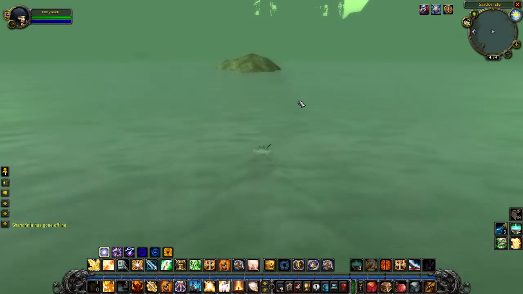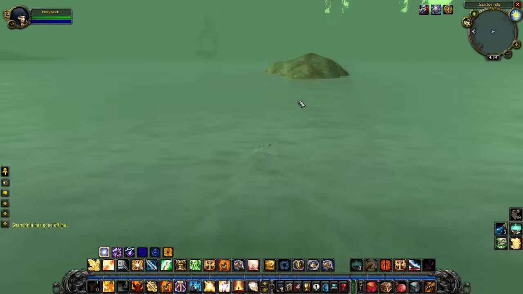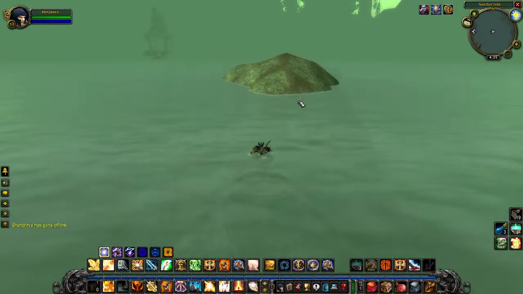So one thing about the island here is you've got to wait on the boat. If you can't wait on the boat, it just gets annoying. So you jump in the water and then it takes forever to swim from the island to that dock.